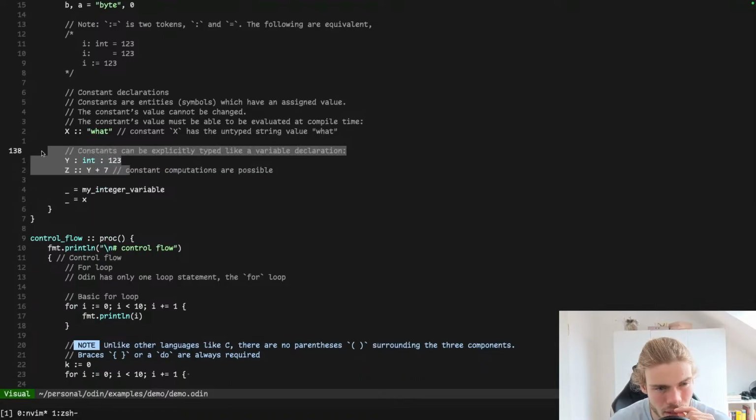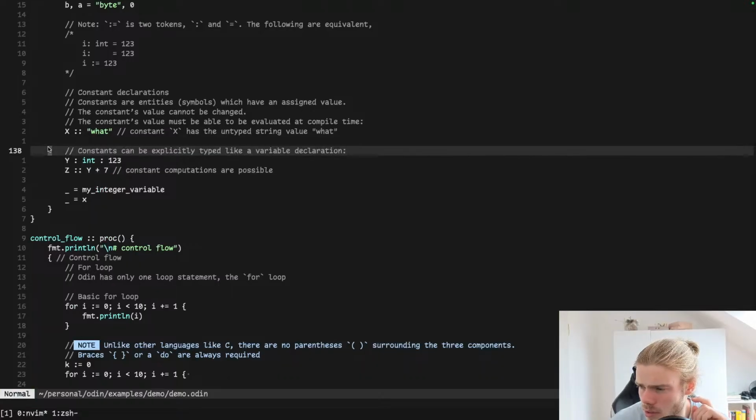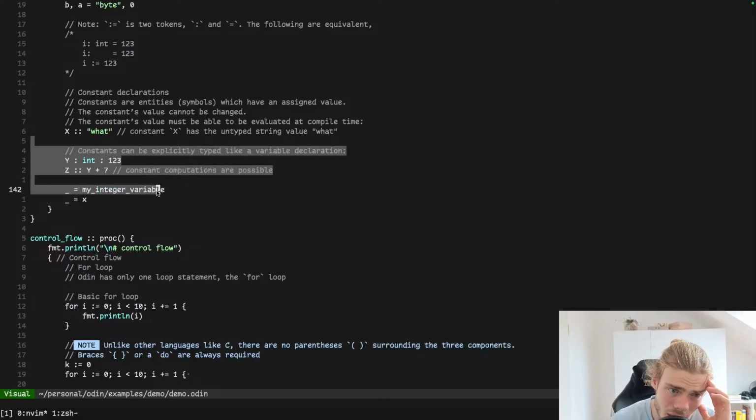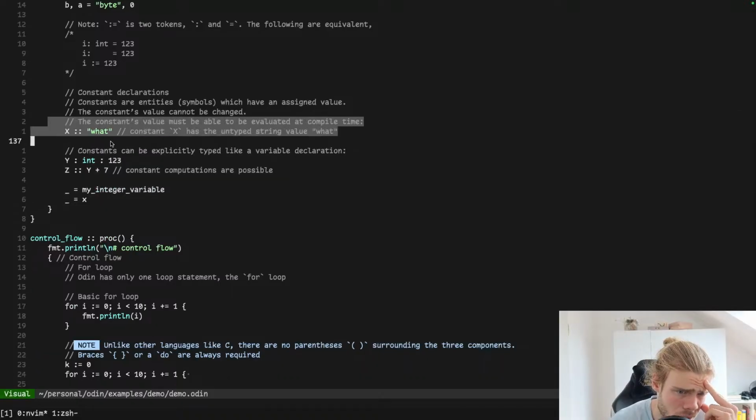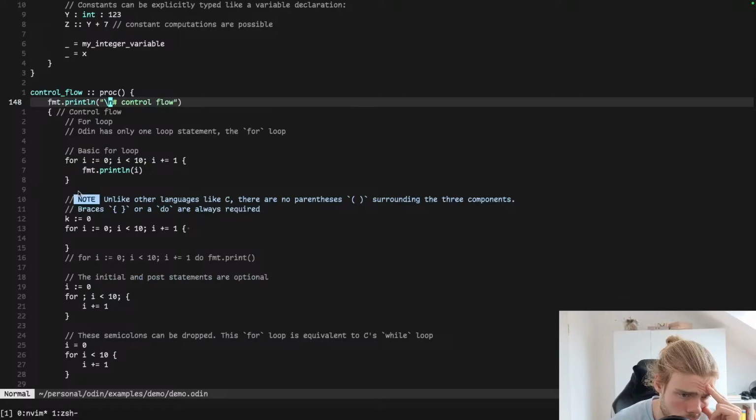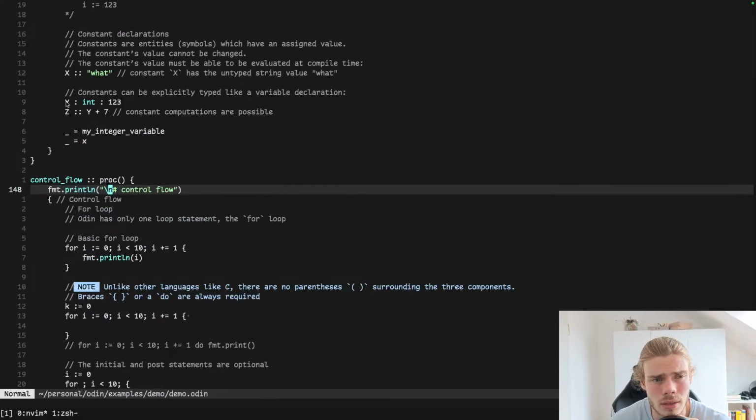So most languages have a const keyword, or the other way around, they have a mut keyword, like Rust. But this is kind of weird. But okay. Interesting decision. I wonder why they did that. But okay.